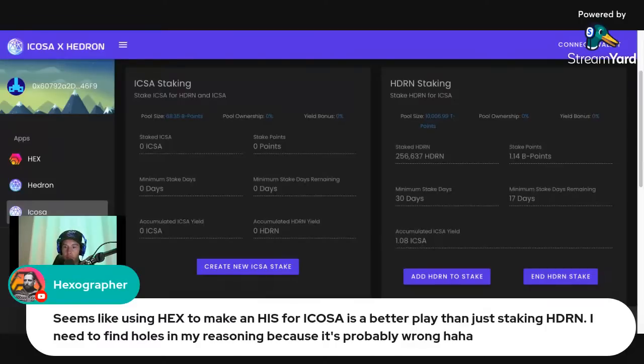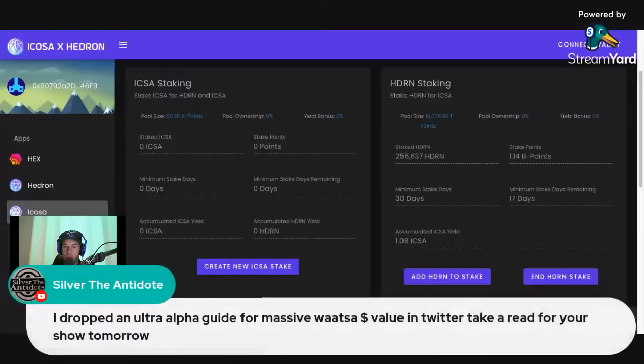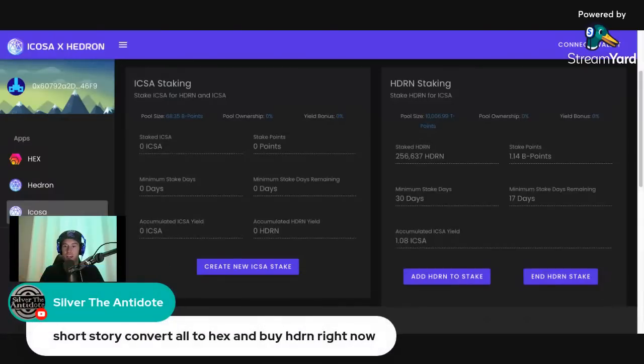Let's see here. Yeah. So Silver the Antidote says, I dropped an ultra alpha guide for massive. What's a dollar value in Twitter? Take a read for your show tomorrow. I definitely will. I kind of skimmed it while I was getting ready for this, but I definitely need to fully understand that. And again, thank you for all you've been doing with the Hedron as well. You've been posting some seriously good stuff. So it's been great. Short story, convert all the Hex and buy Hedron right now. Hey, fair enough. Fair enough. I'm going to look into it. I haven't really done enough due diligence on that, but it's interesting.